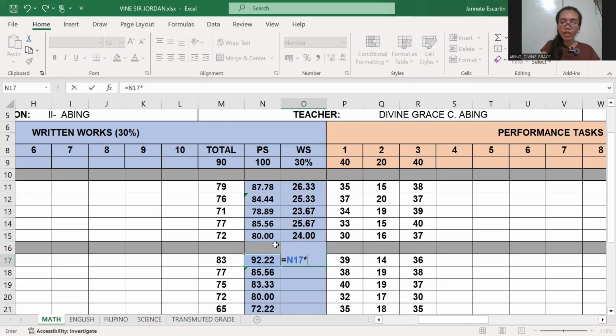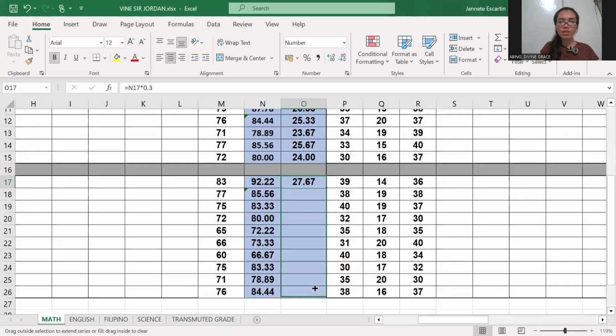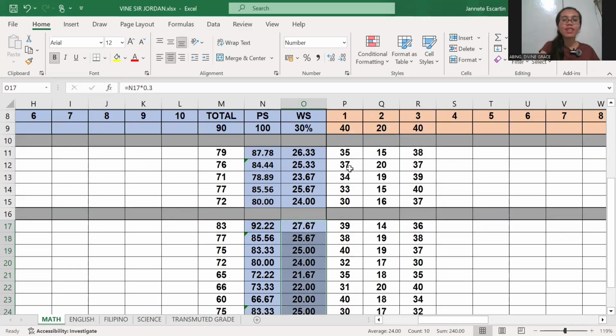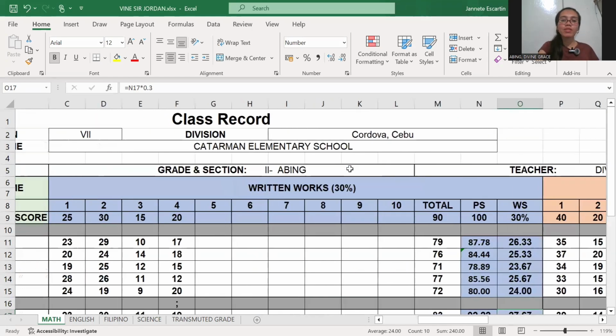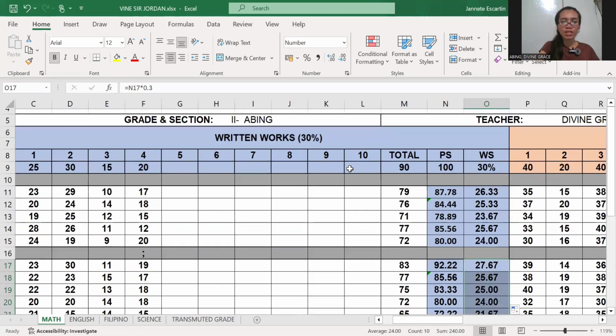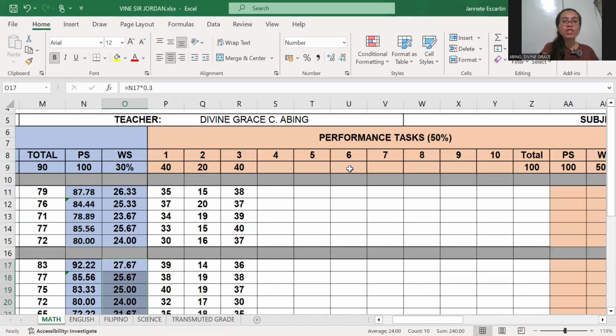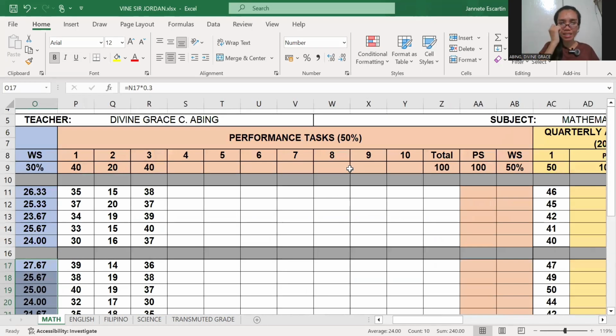Again, let's repeat the process for the female. Asterisk 0.3. All right. Then drag it down. All right. That's it. So we are now done with the written works. So of course, let's now proceed to the performance task.